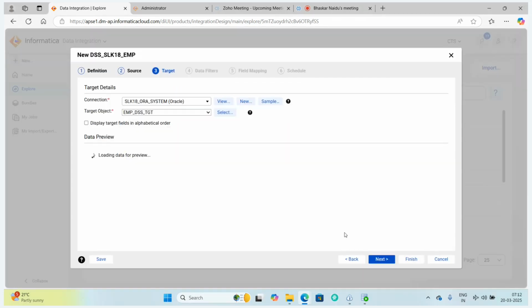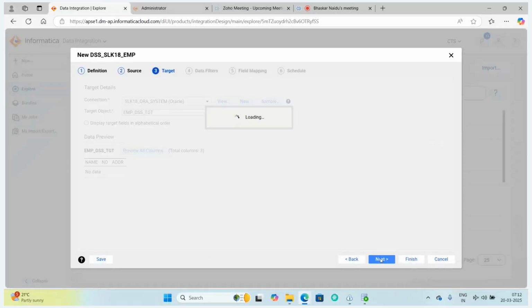DSS target. Okay. Now here also it will show the preview. So now we have selected the source, we have selected the target. Then click on next.